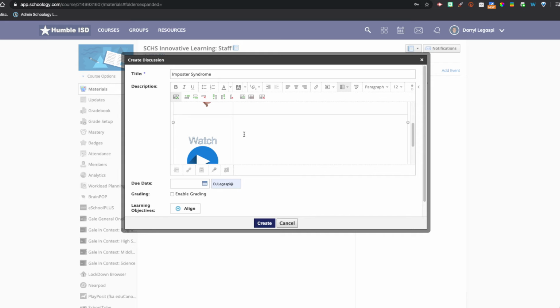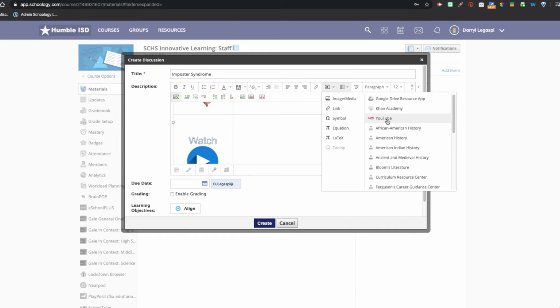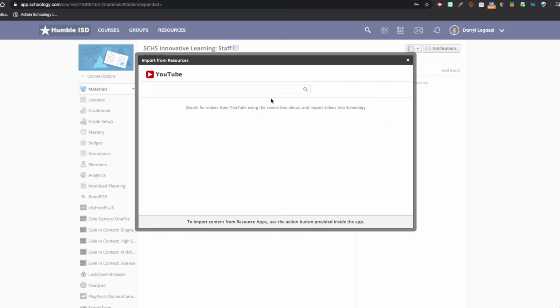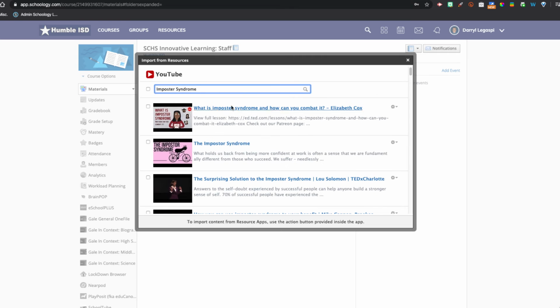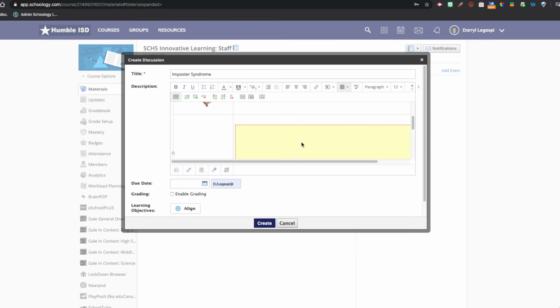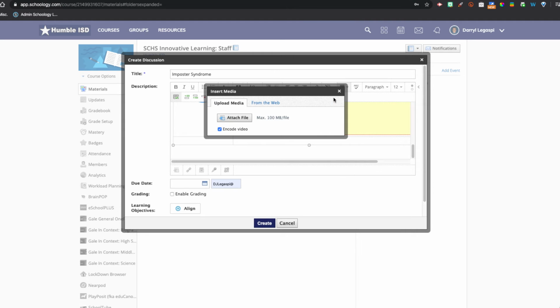Okay, and then I'm going to embed a video. So I can do it many ways, but this is the easiest way. I'm going to insert content. And if you look at the right here, I have YouTube as an option. I'm going to find my video, Imposter Syndrome. Okay, that's the video I want to show. Import as embed. Okay, so it embeds the video right there. Otherwise, you could just attach a link and you'll just have the link to the video, which will open an external tab.